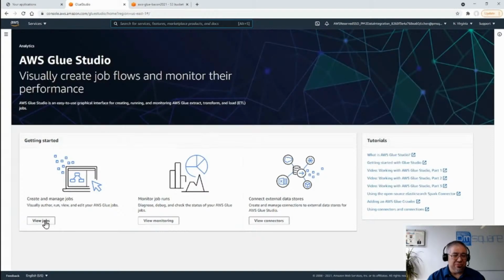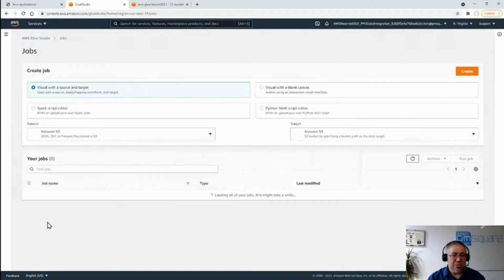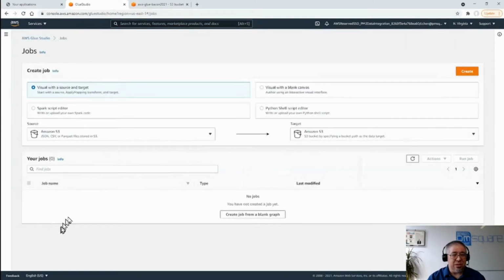On the far left is a button for View Jobs. When we click on that, we come to the Glue Studio Jobs page. We have not created any jobs here, so none are listed. Our options for creating a job are to do direct script editing, either Python shell or Spark, or we can create a visual job that has a canvas with a source and target already existing, or we can do a visual job with a blank canvas and author, and we can write everything ourselves.